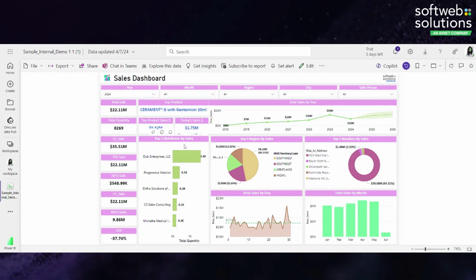Okay, let's move on to the different visuals we have created for showing up the data in charts and bars. So this chart shows the top 5 distributors by sales. It is based on the total quantity of the products sold. So top 4 regions by sales. So this pie chart displays the sales distribution across the top 4 regions, and it is also useful in the e-commerce.